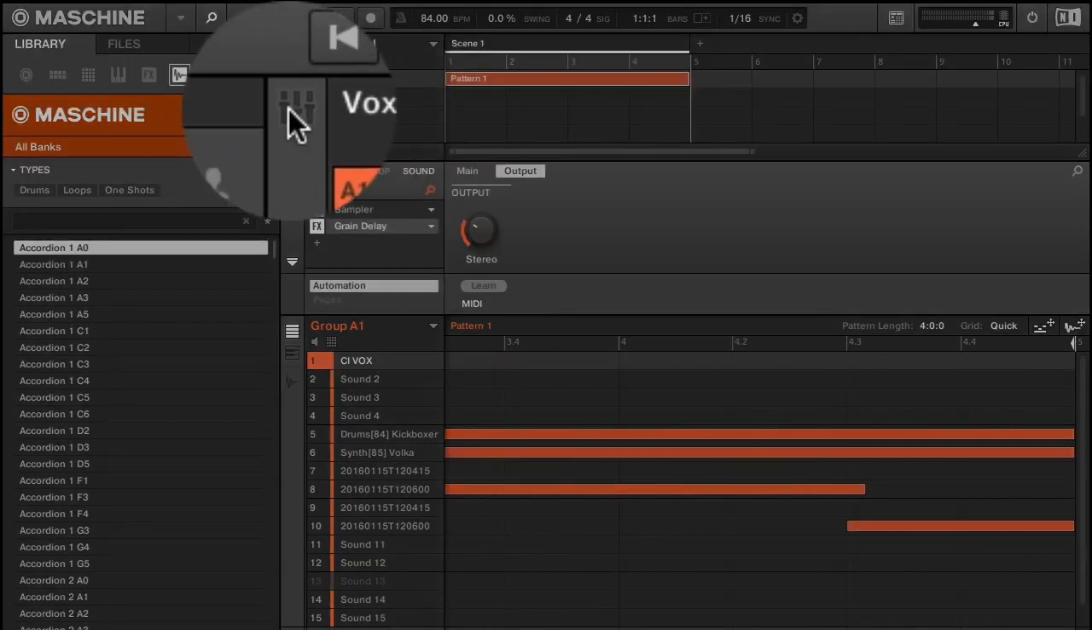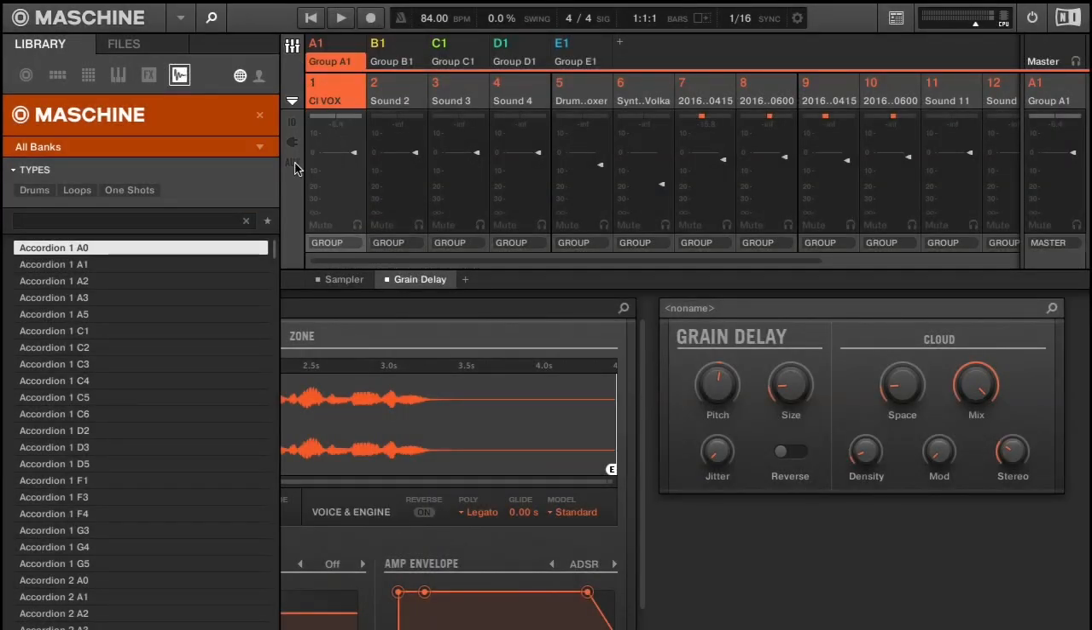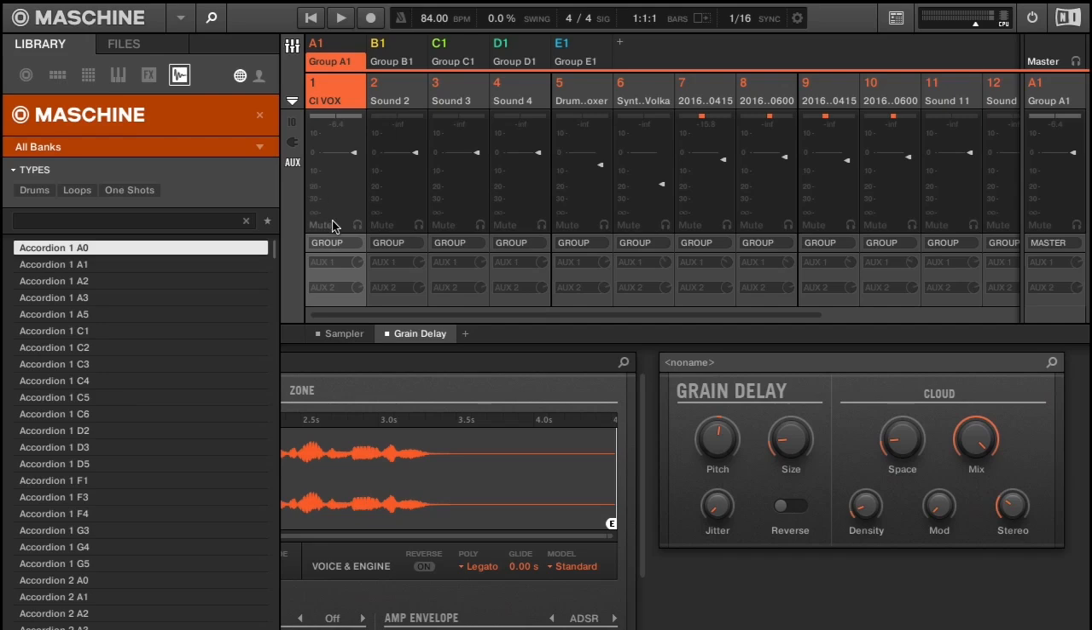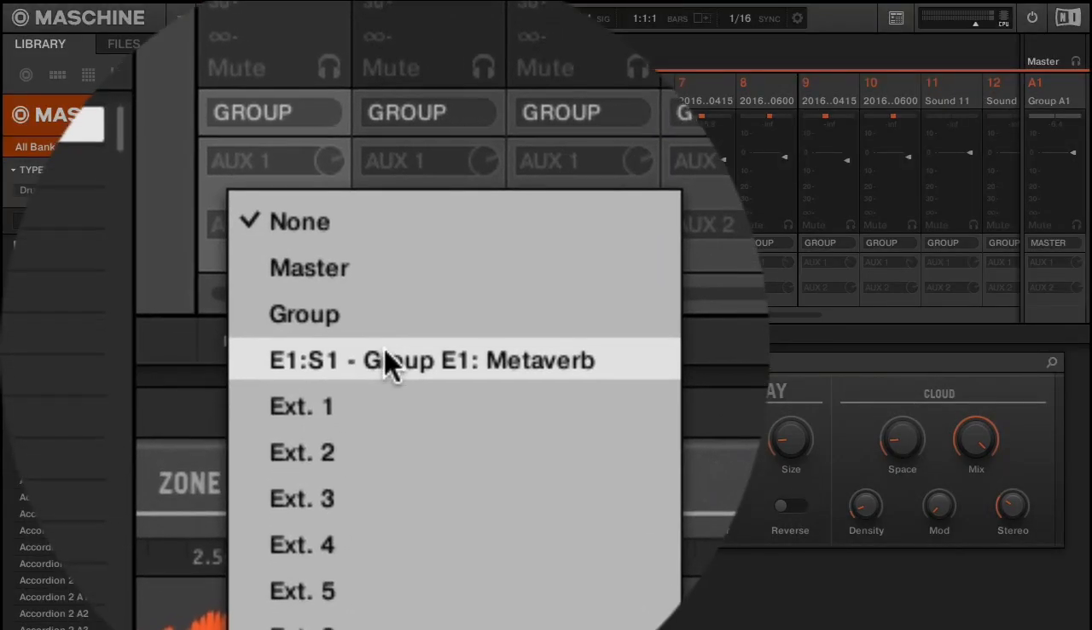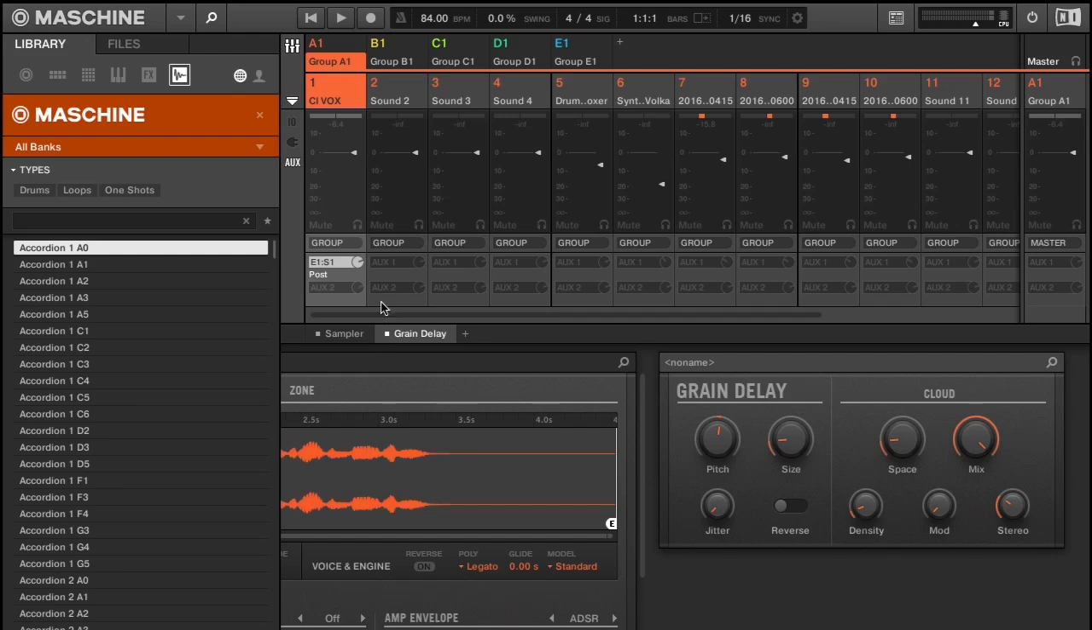Let's head over to the mixing tab. Make sure your aux is turned on. Go to aux 1 on sound 1 and send that sound to the reverb that you just set up. Let's see how it sounds now.